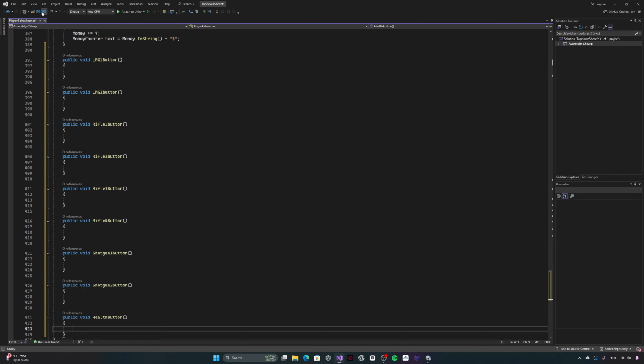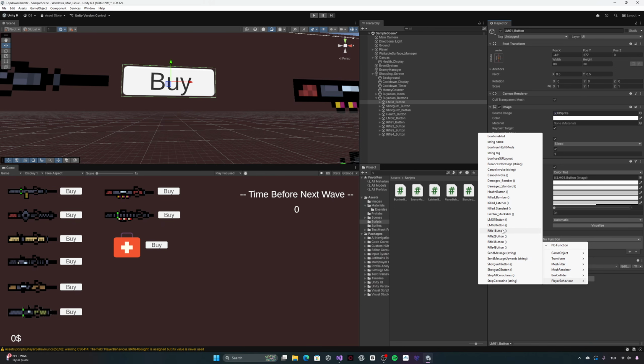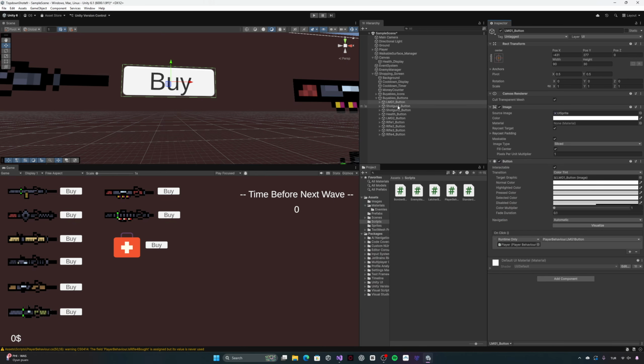Did we save? We didn't save. There. So LMG1 button. For that we need to use the LMG1 button function. There we go. Now we're gonna do the same for all of these buttons. Quick skip again. Let me actually check if I assigned the correct functions. I did.